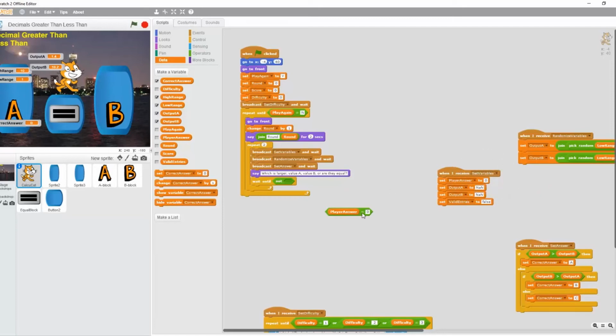So that way we automatically had it set up to stop the program and wait for the user to enter information. And they enter information by clicking on the B, the A, or the equal symbol. And we'll set those up here in a minute. Okay, so long as the player answer, as long as this is true, this program is going to wait. When it's not true that player answer equals 0, then we'll move forward.